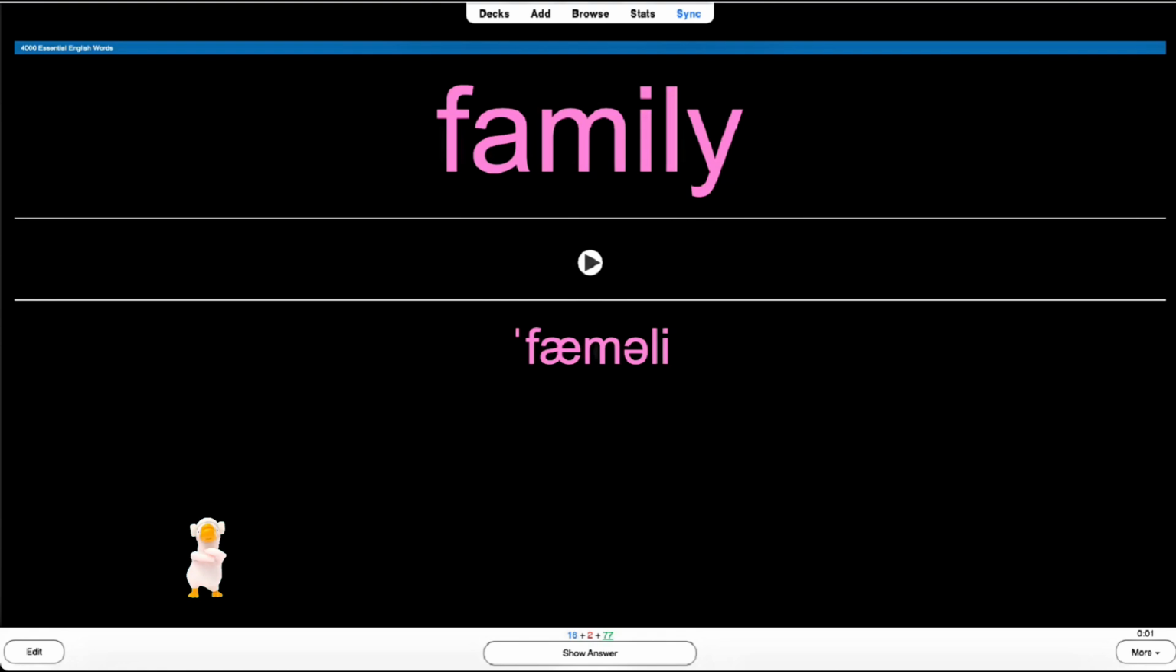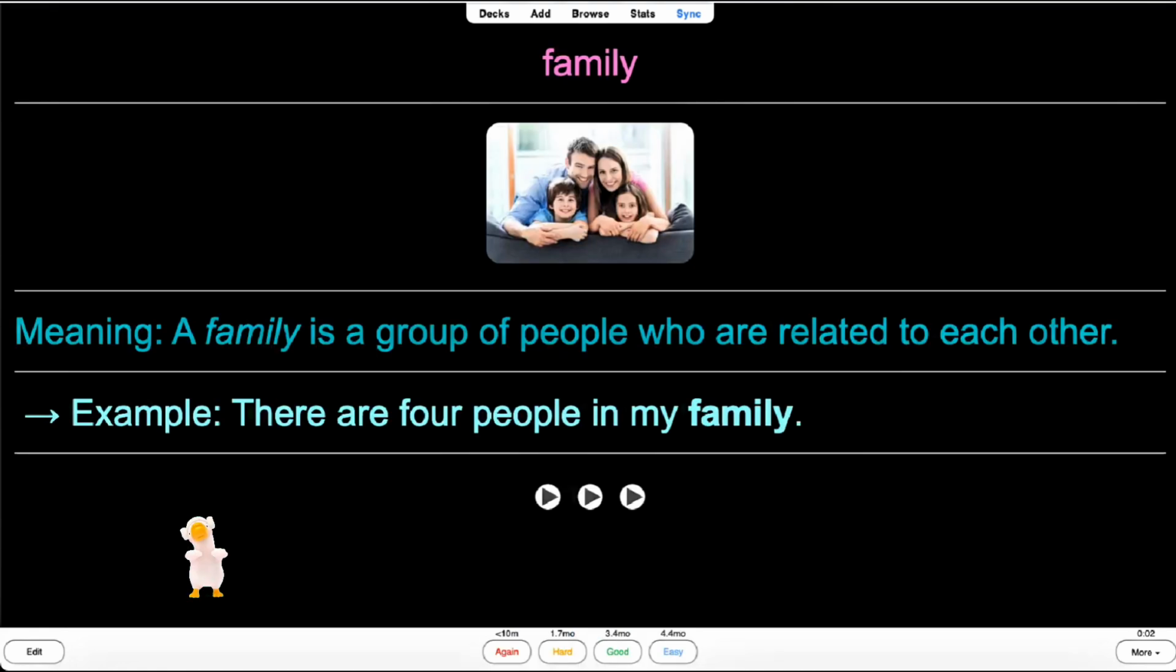Family. A family is a group of people who are related to each other. There are 4 people in my family.